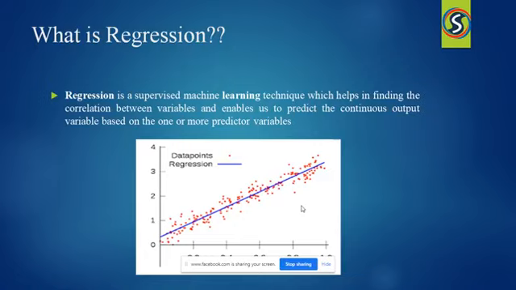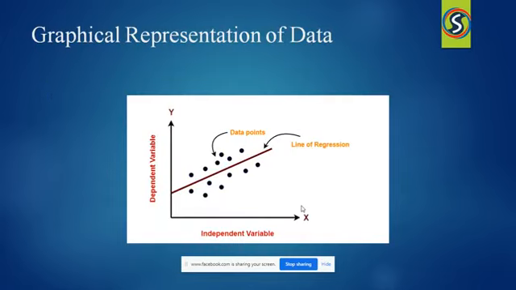Regression is a supervised machine learning technique which helps in finding the correlation between the variables and enables us to predict the continuous output variable based on one or more predictor variables. You can observe the red color points, those are called data points, and the blue color line is called a regressor line. And let me explain the graphical representation of the data.